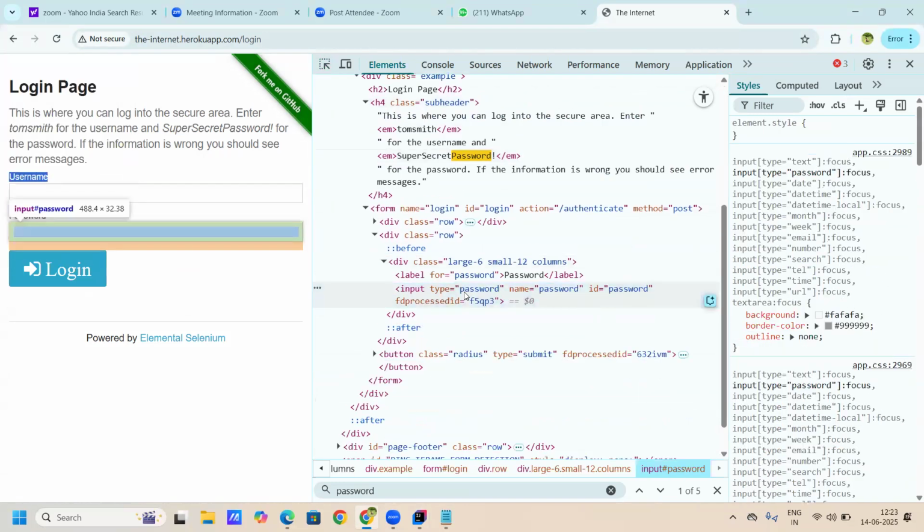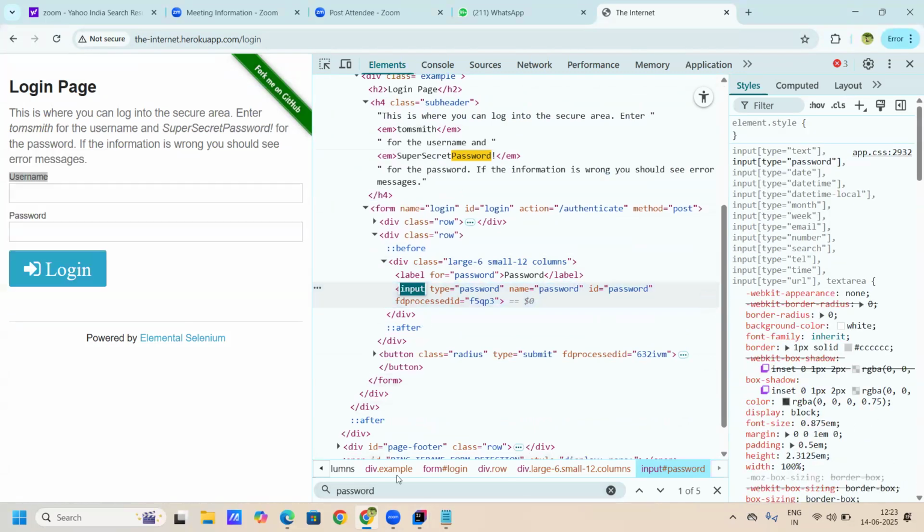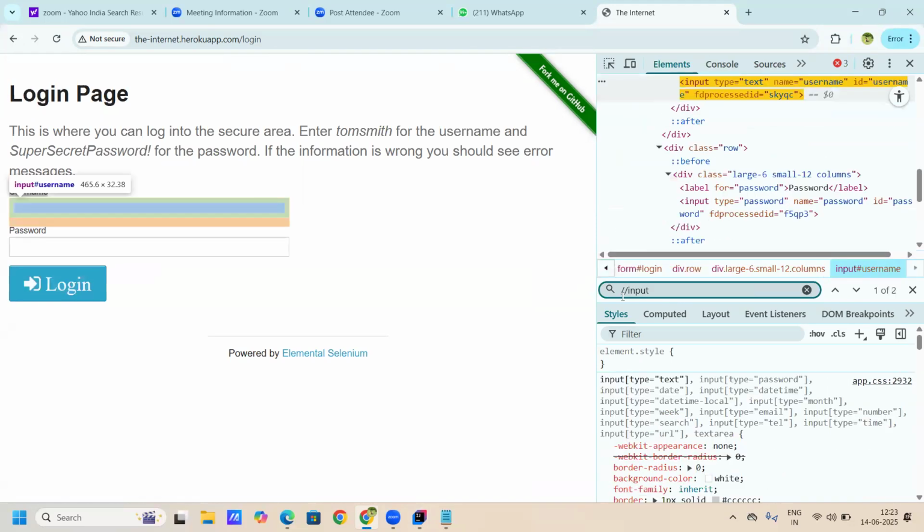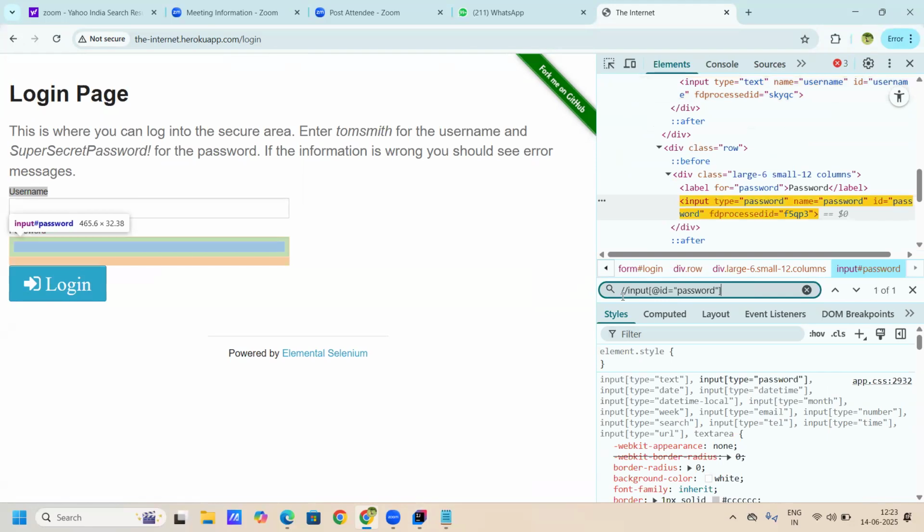Okay. So the name is there, password is there, XPath we will make. What is the tag here? Again, it has the input tag. So similarly, the same way we'll do it. Double slash, input tag, square bracket, at the rate, ID equal to, what is the value? Password. See, now it is 1 of 1. So you get the password also. This is the XPath for the password.